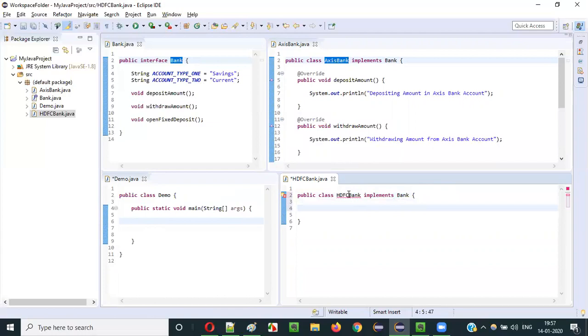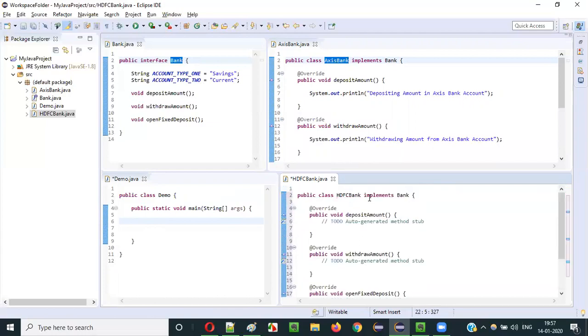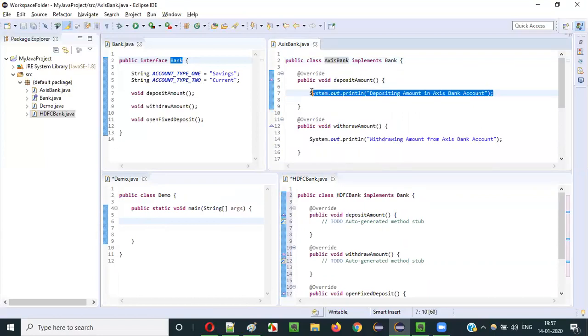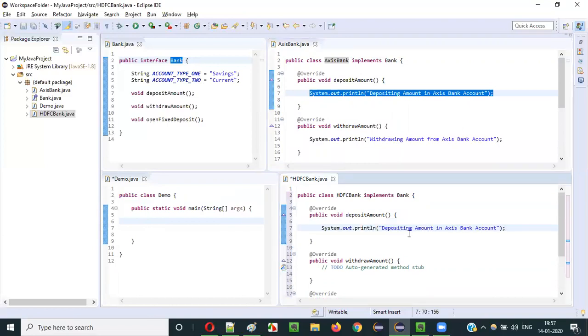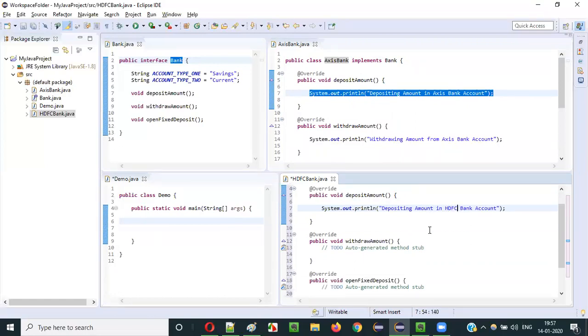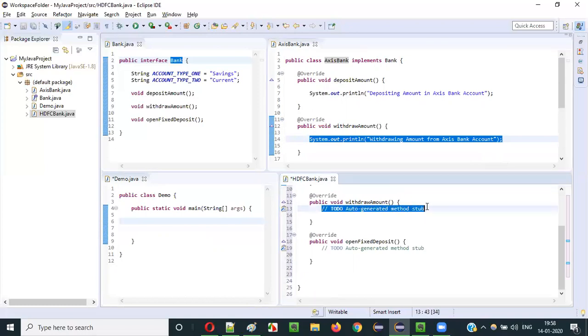So here you have to hover the mouse on HDFC Bank and say add unimplemented methods. I will implement the methods inside this HDFC Bank also, in a similar manner to what I did for the Axis Bank. So I will say depositing amount in the HDFC Bank account. Similarly, for withdrawing the amount also, I will implement something like this. Withdraw the amount.